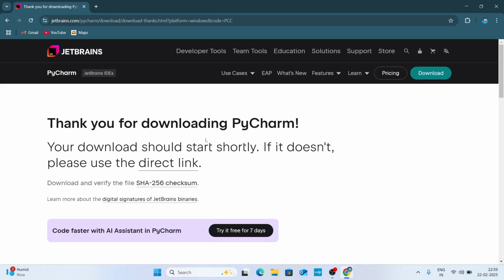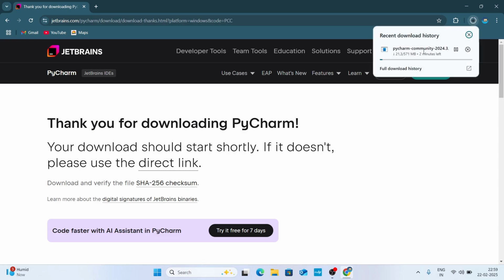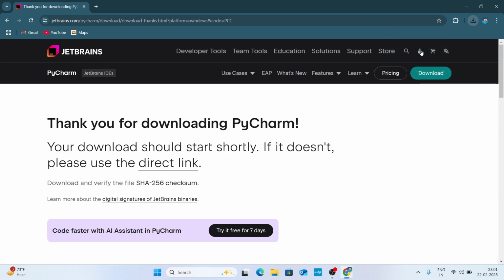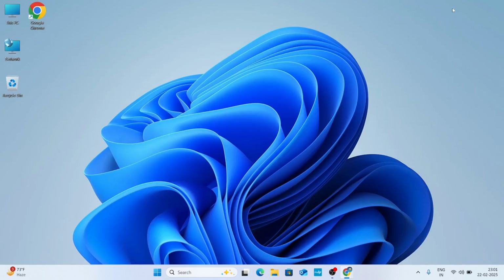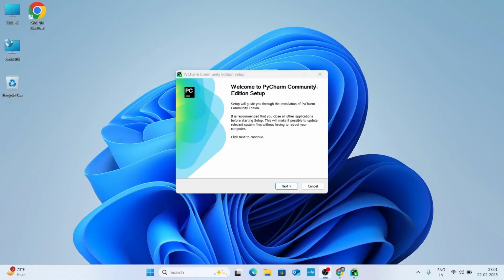The download will start. If you can see here, it is downloading. Wait for the download to complete. Once the download is complete, just double click on the pycharm.exe file, and let me minimize the browser. Now a prompt will appear asking for permission. Just click yes.